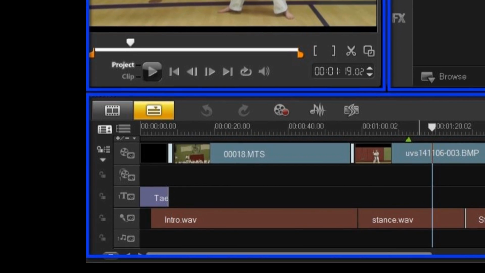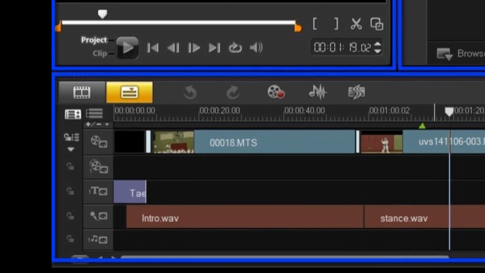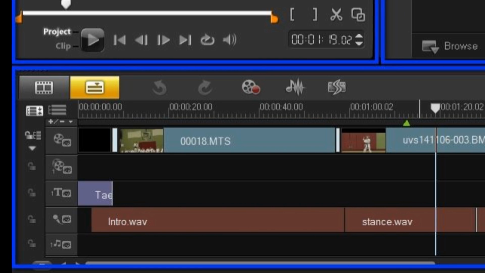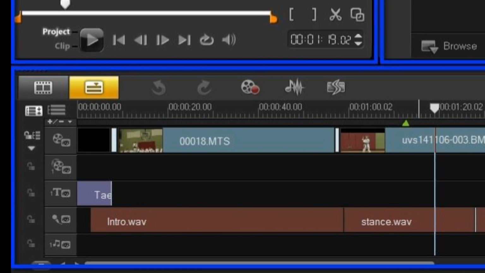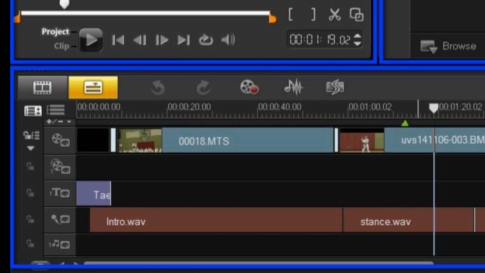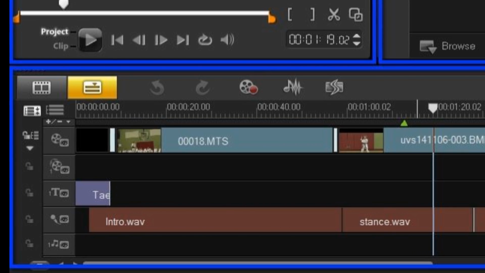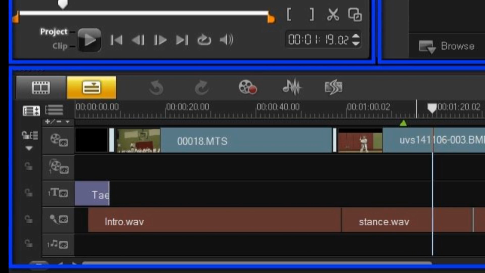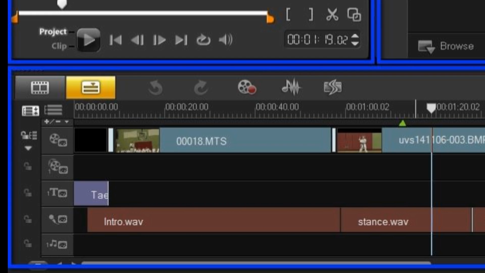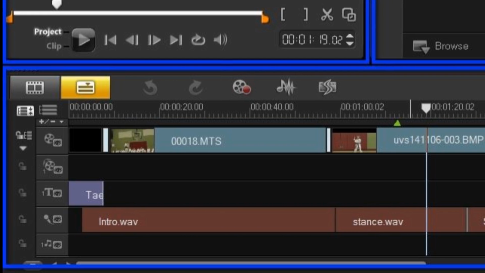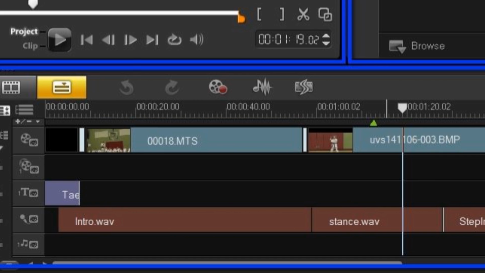The second row is for video overlay, which is also known as picture-in-picture. The third row is for text effects, and the last two rows are for audio files. The row with the microphone icon is for voiceover files, and the last row is for music files.